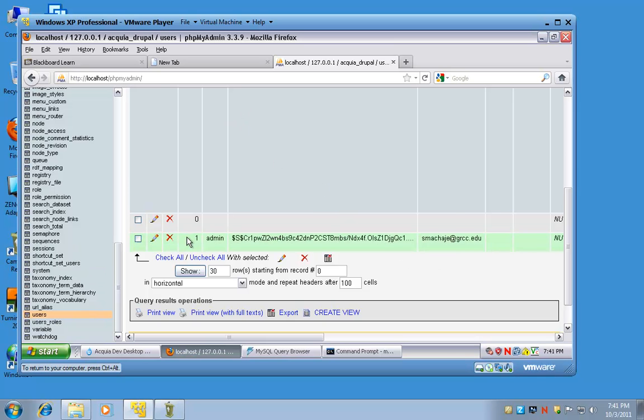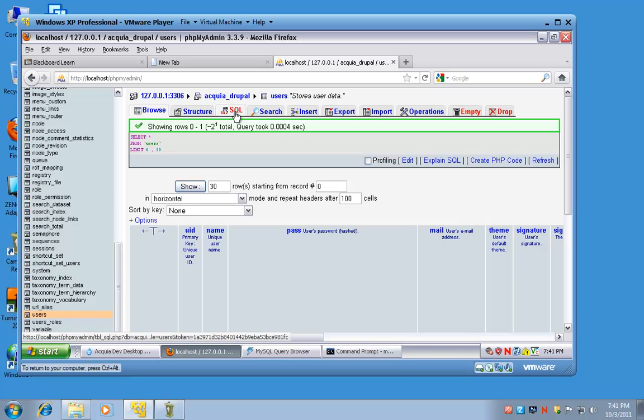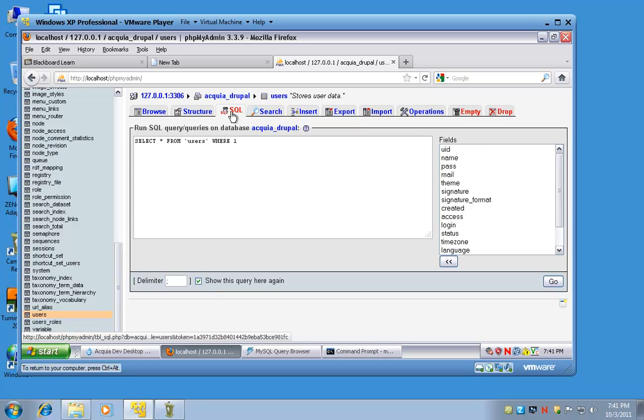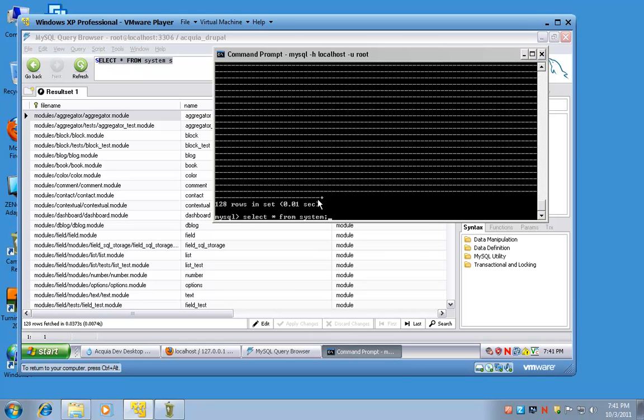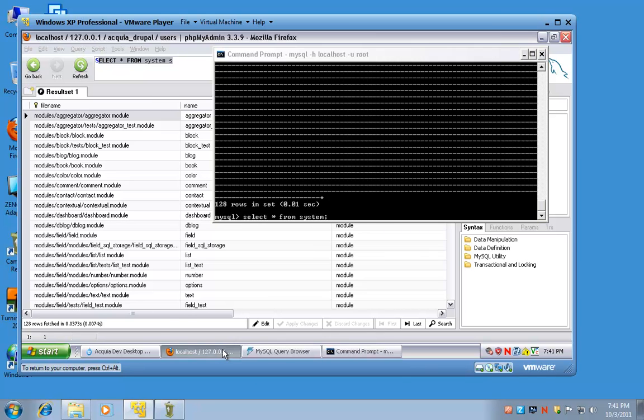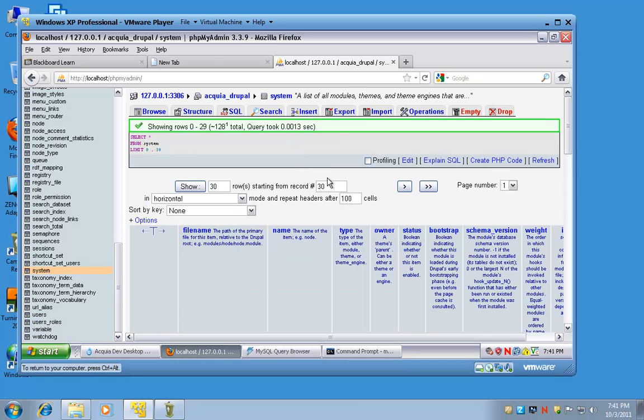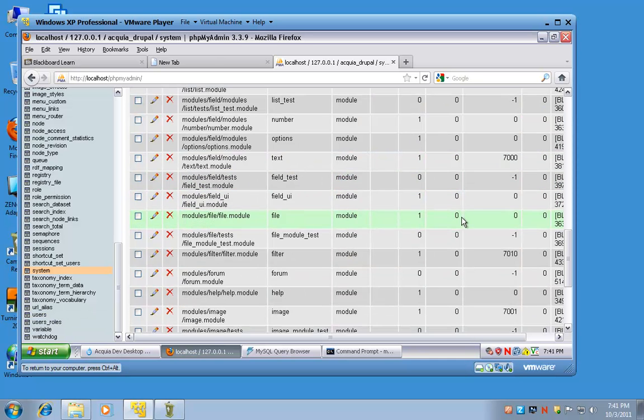Okay, so to run the same script as I was running in the previous tools, I will click on the SQL tab. In the SQL tab, I will type in the same as I typed in the other one. Select all from system. SQL is the language that we'll be studying. Select all from system is an example of it. It's the same thing that I typed in here, the same thing that I typed in the command line. And go. And now I have all the same data.